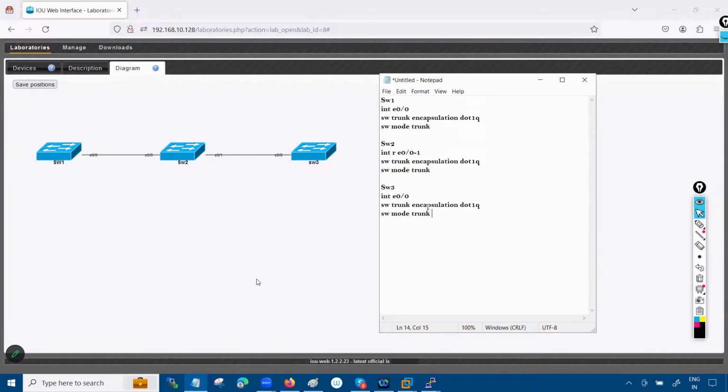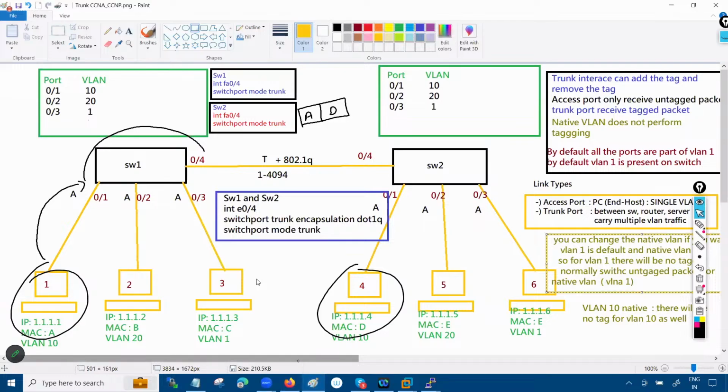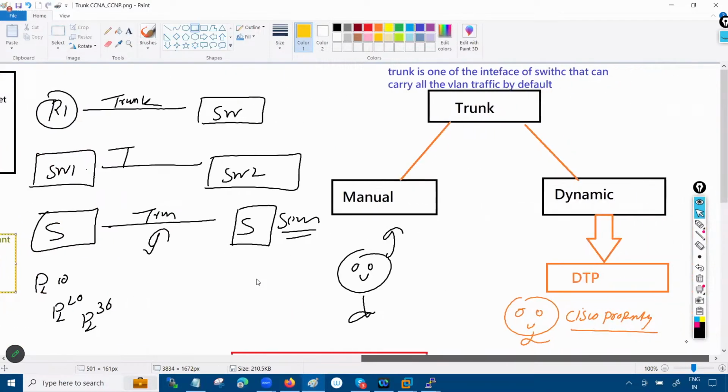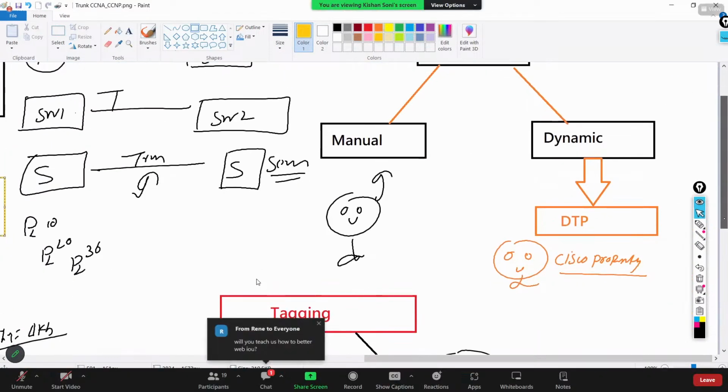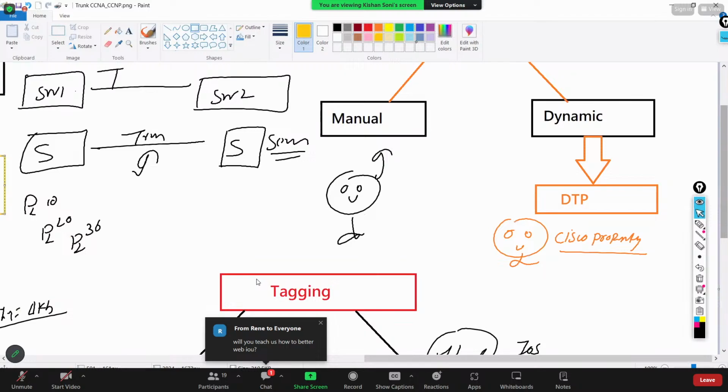Now, let's take an example. How about DTP now? Another way to make a trunk is a dynamic trunking. That's called the DTP protocol. DTP, again, is Cisco.